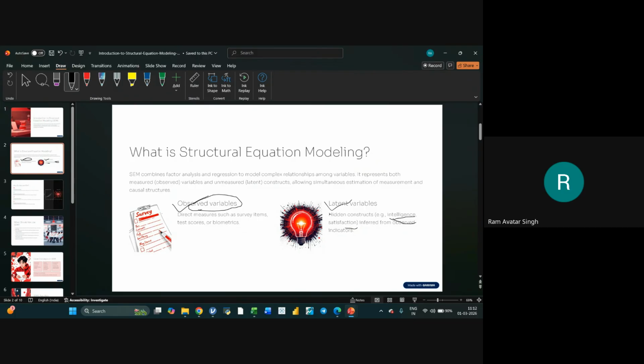I will explain in detail in further slides what these variables are and how we actually formulate observed variables for measuring the latent variables.